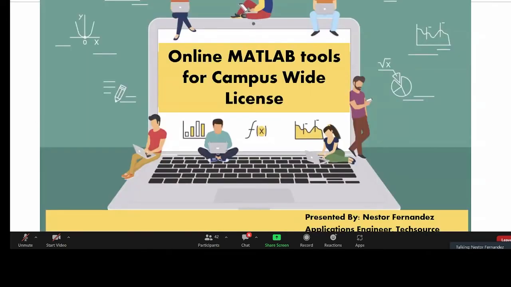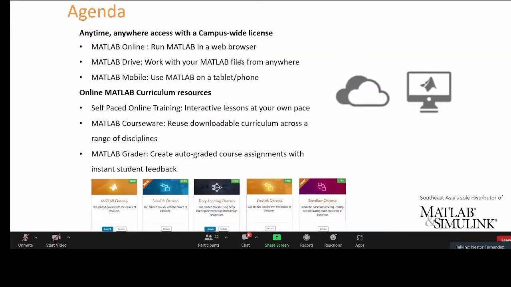So the last section of the onboarding program is the online tools that will be accessible to you with the campus-wide license. So the agenda is how do we provide anytime and anywhere access to the campus-wide license. And then what are the available Matlab curriculum resources that are provided to you.